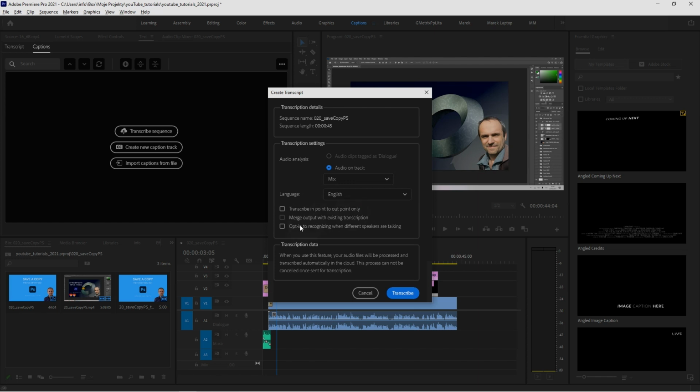And we can also opt into recognizing when different speakers are talking. So if you had different speakers talking in your videos, you could actually tick that and it will create separate tracks for separate people, for different speakers. We don't need that in here. It's okay. So I'm going to click transcribe.